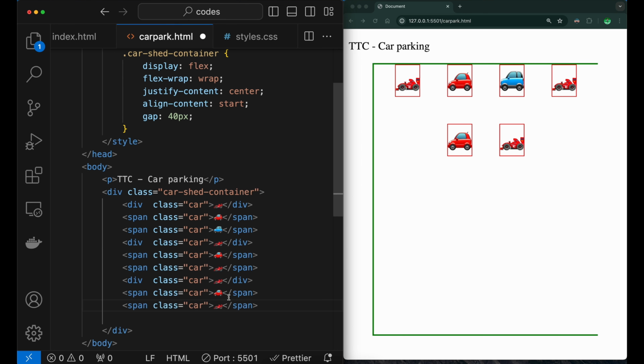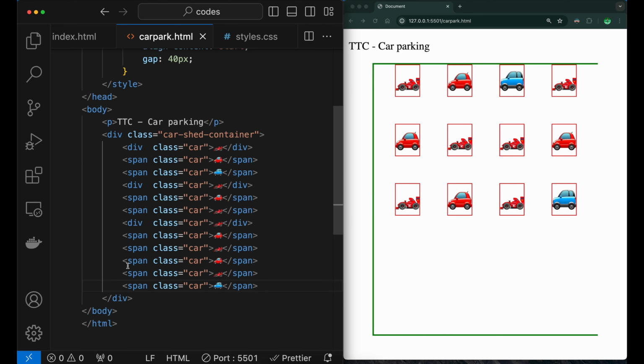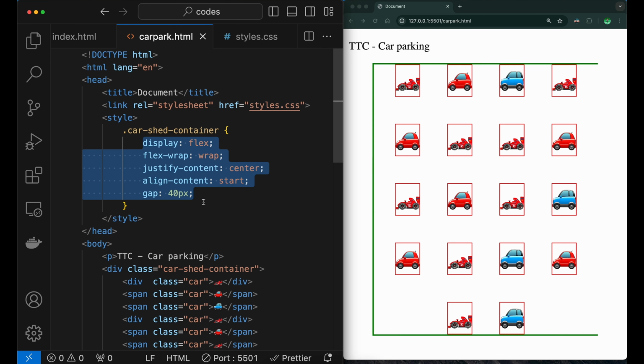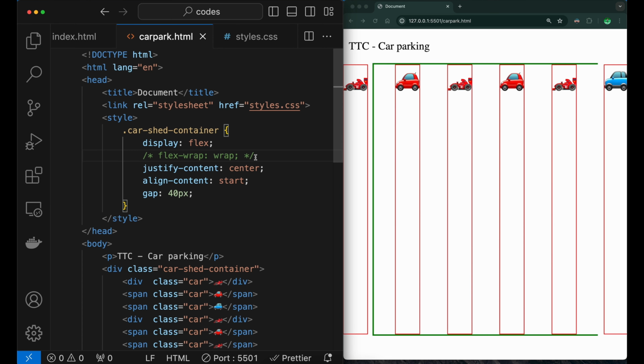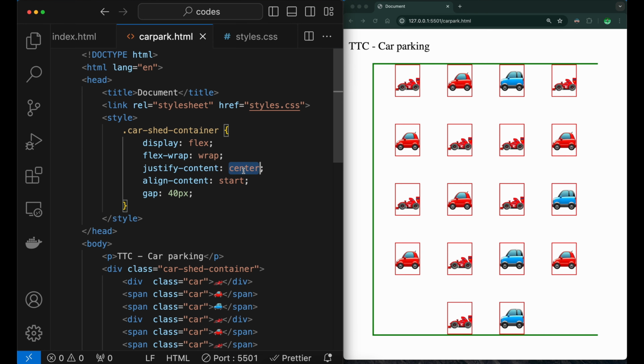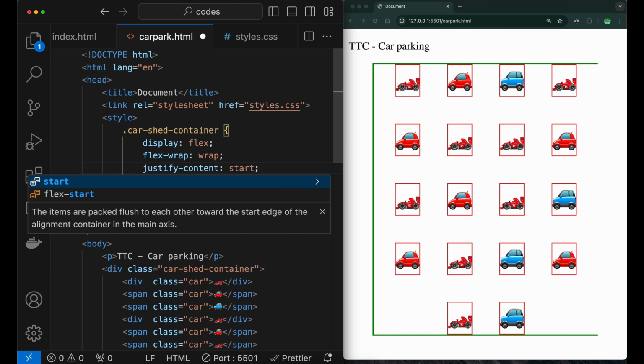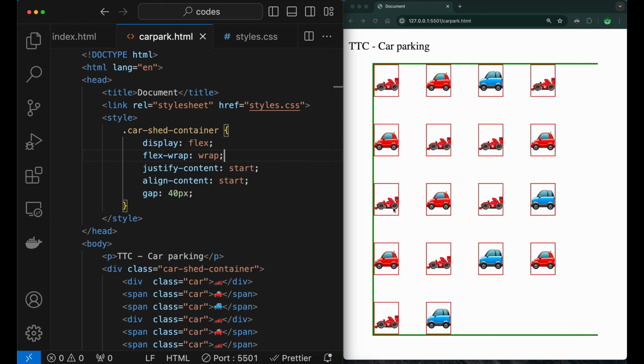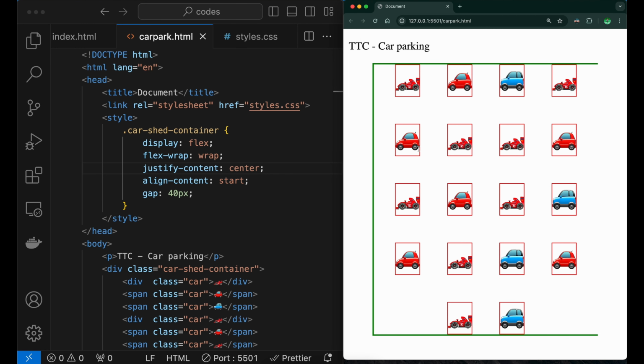Now let's say more cars are being added. Everything is parked in a proper way. So these will be good flex items for this car parking scenario. If you remove wrapping, it goes beyond the car set. So wrapping is the correct choice. If we keep adding cars here, the first cars cannot be taken out easily. So that's why center will be perfect for the horizontal alignment.